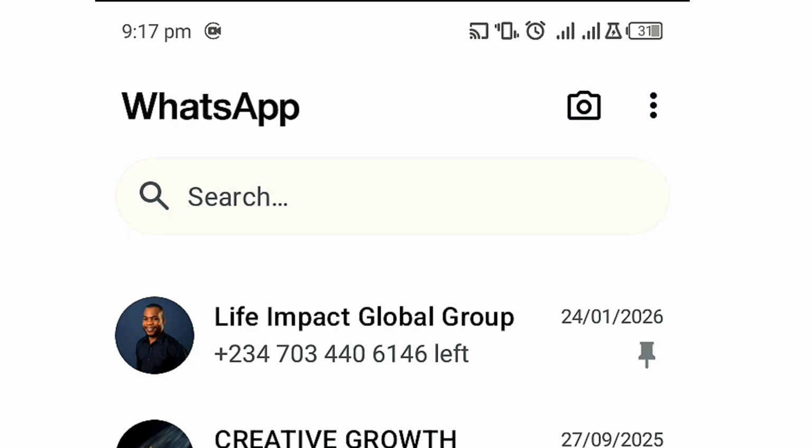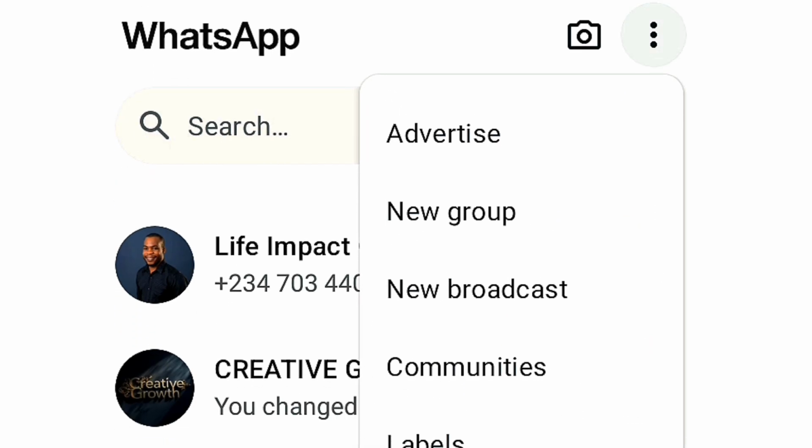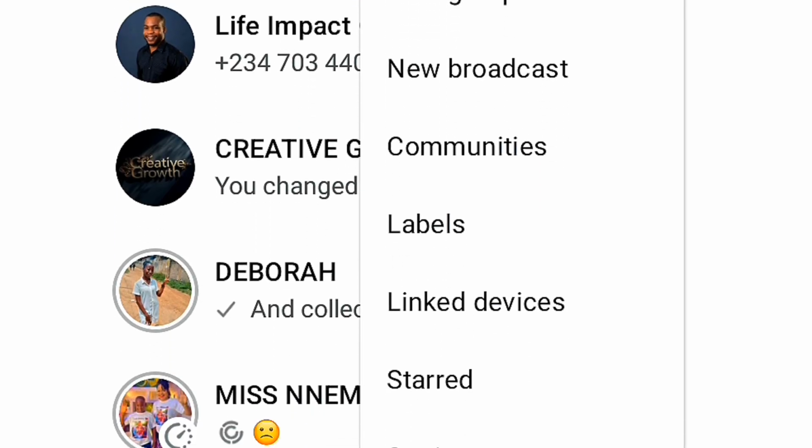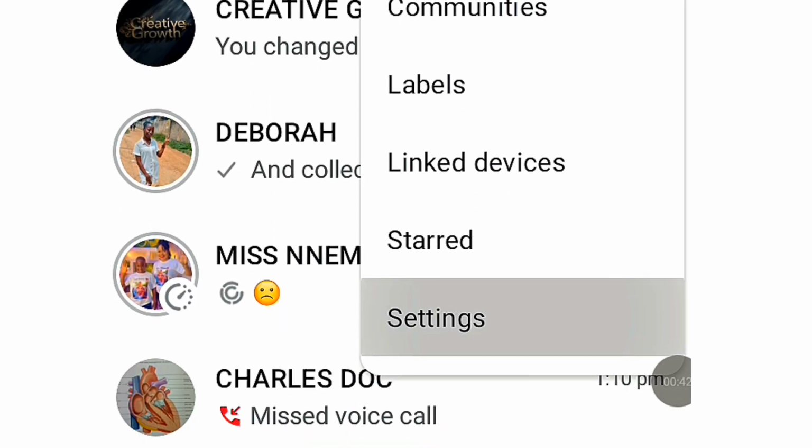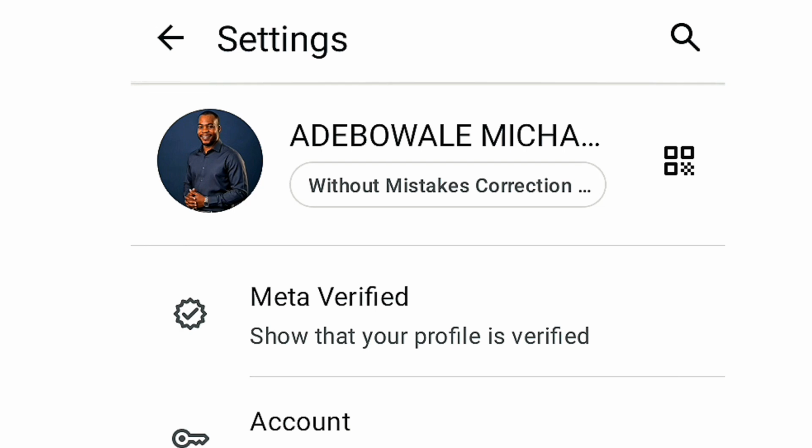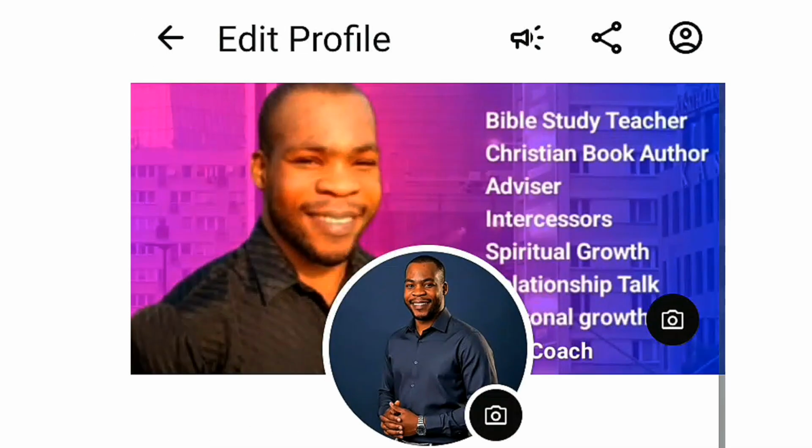So once you are here, you go to this place, that arrow, just press it, then another one, you pick settings. All right, you press settings. When you press settings, here is everything. Right now we want to deal with your profile first. So you click on your profile, and once you click on your profile, it will take you to this place.